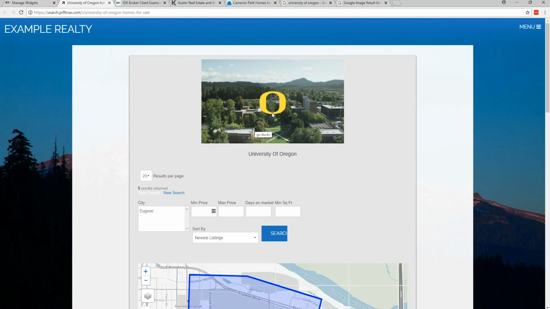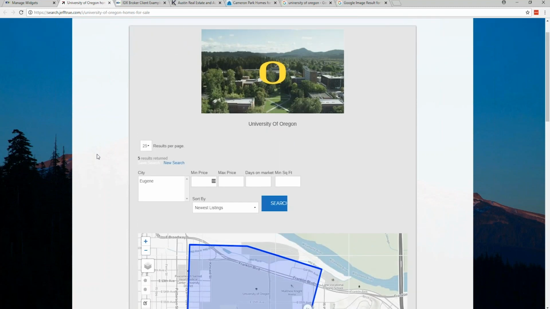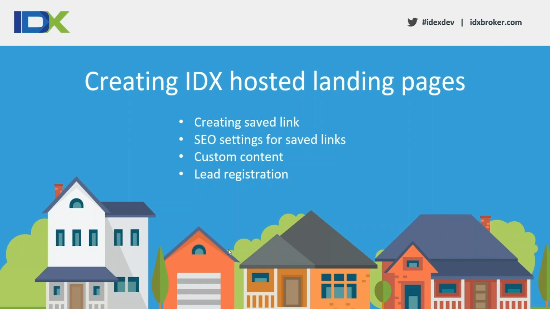That is an embeddable widget. That's always an option. Lead sign-up widget is Platinum only. Keep that in mind. It's also really popular from what I've seen to have that lead sign-up widget embedded in the sidebar. All right, so lead registration for those pages. Obviously, this is all done within those IDX hosted landing pages.